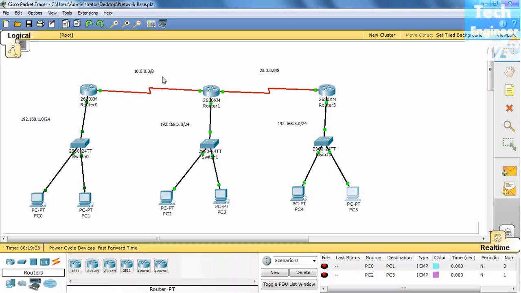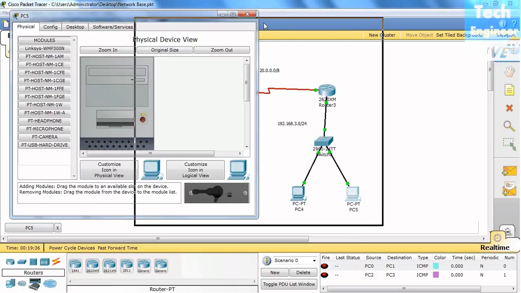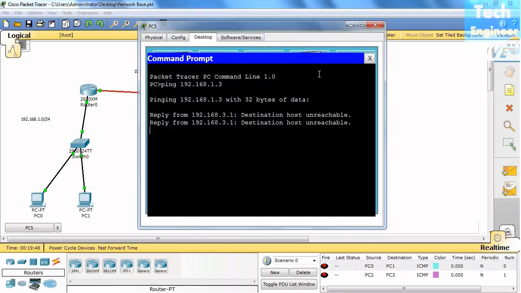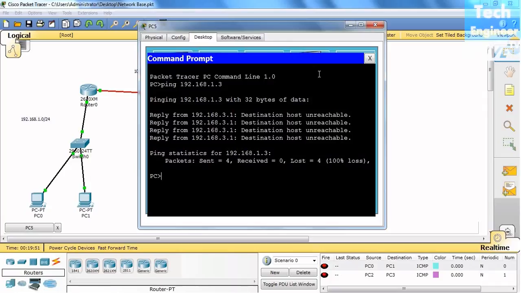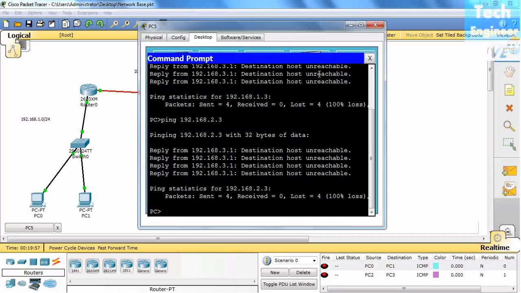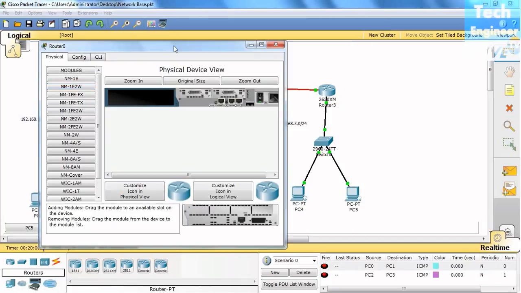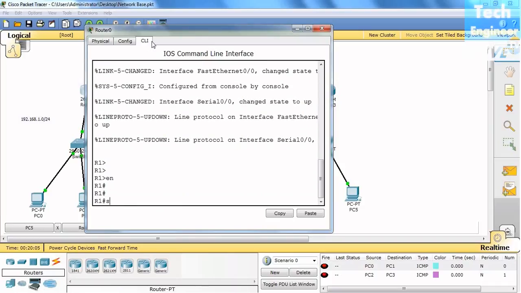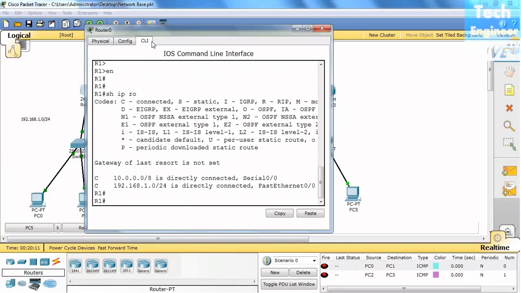Well, currently I can show whether we have routing enabled or not. No routing is enabled, and that's the reason we're getting an error. There we go, destination host unreachable. So let me configure routing. Currently all three networks are just connected. No routing is enabled.